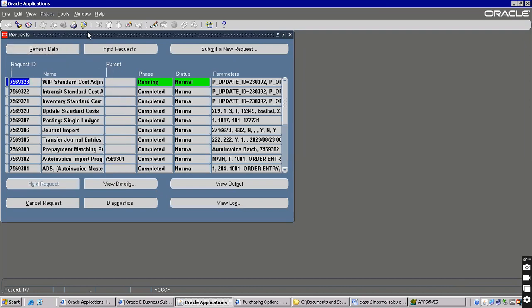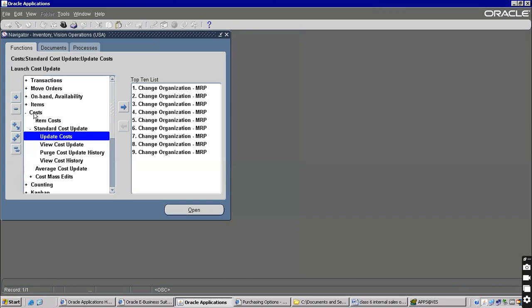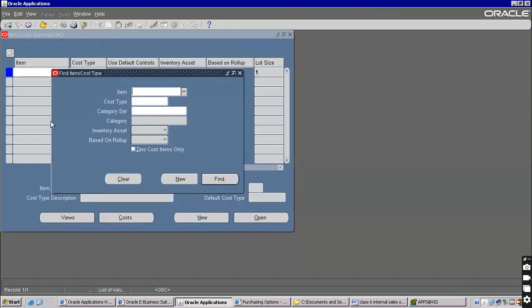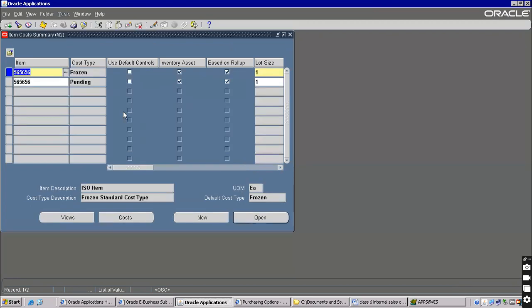Once it is completed, you can verify in the same place here. Costs, then item costs. Okay. And here is the place where you have to enter your item number. You will have two entries here. One is pending cost, the other one is frozen.